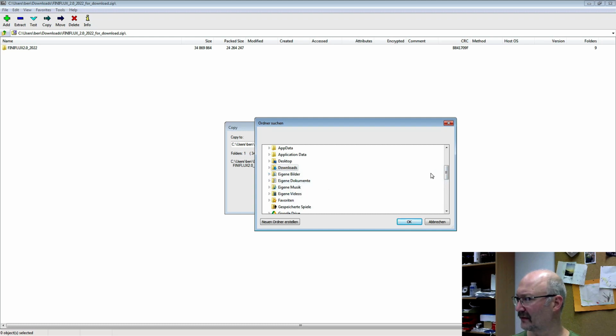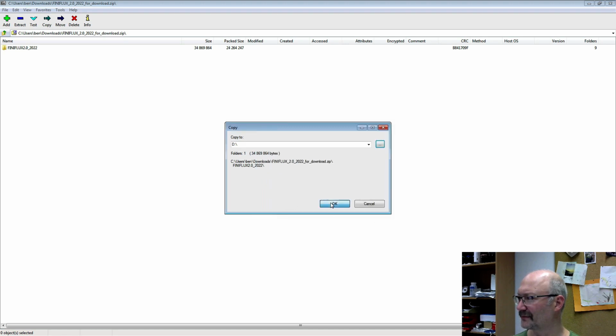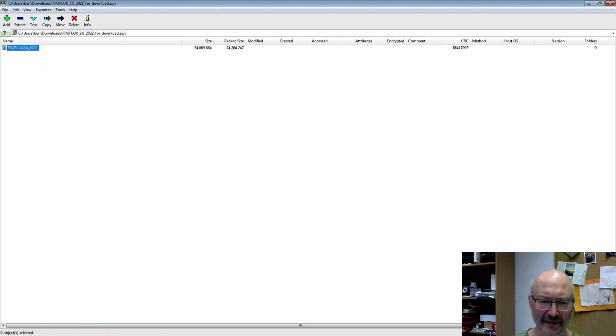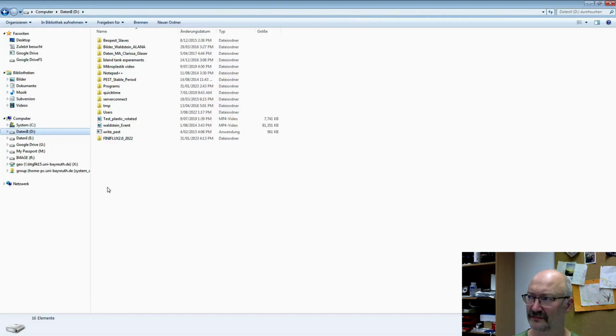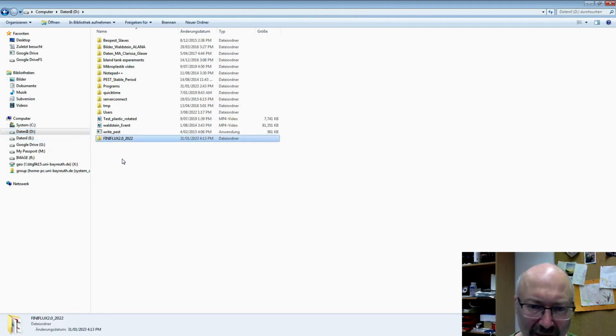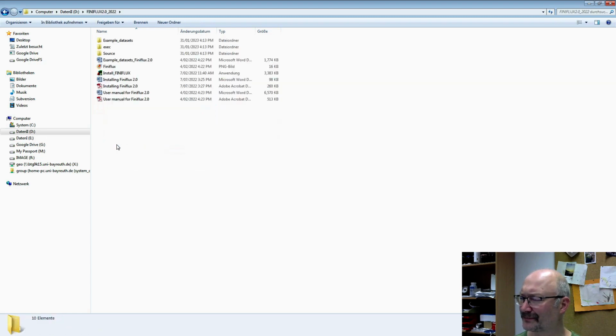Downloads. Where is the D? Computer. Maybe I just put it straight on the D drive. Okay, that's now been extracted. Let's have a look on the D drive if it's actually there. Look on D, FINIFLUX, you see it here, FINIFLUX 2.0 2022. So we did a small update last year just to fix one of the degassing equations.